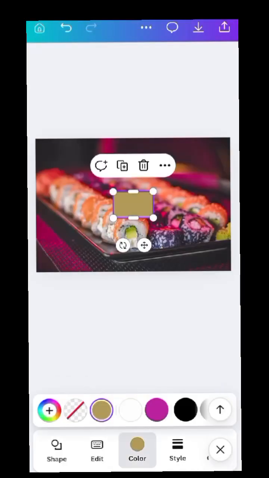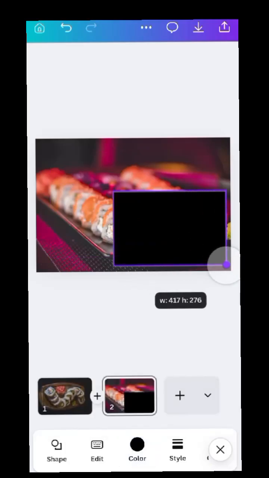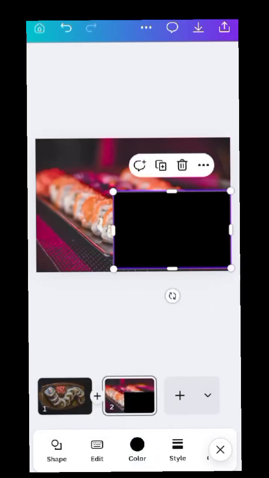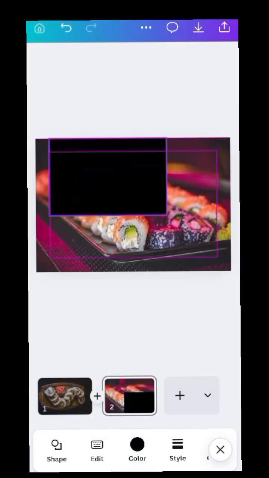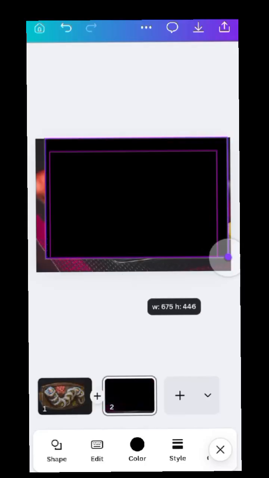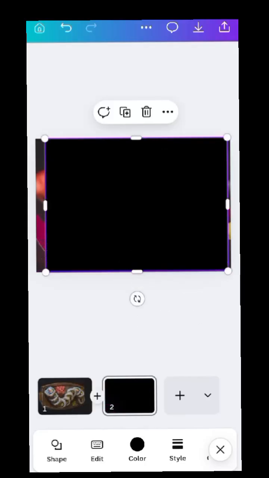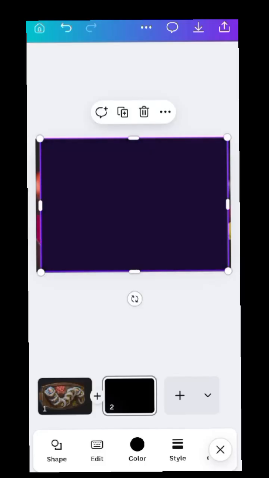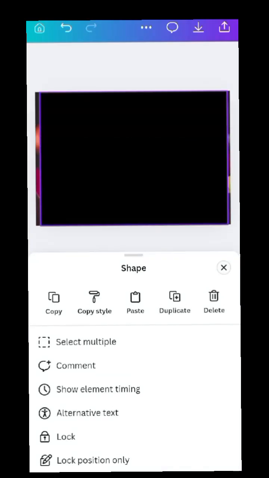I'm going to make it black, stretch it to the entire width of that image. Okay, I just want to show you what I'm talking about. What's up in Canva too?